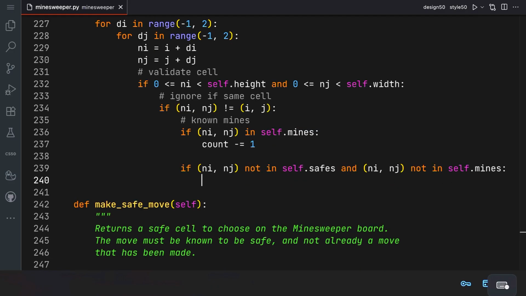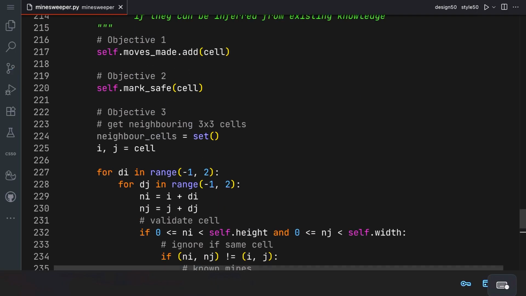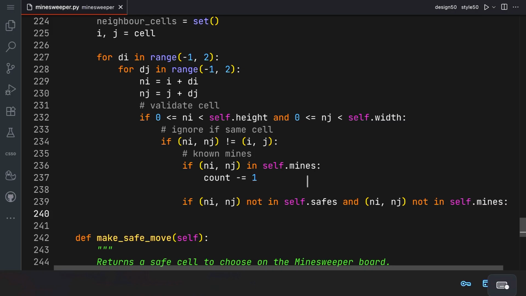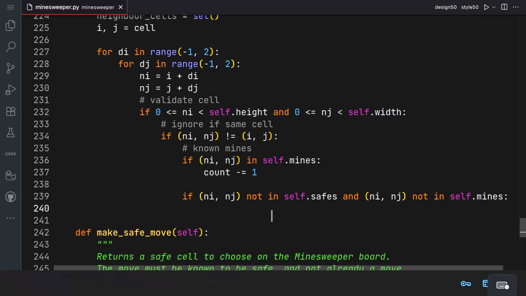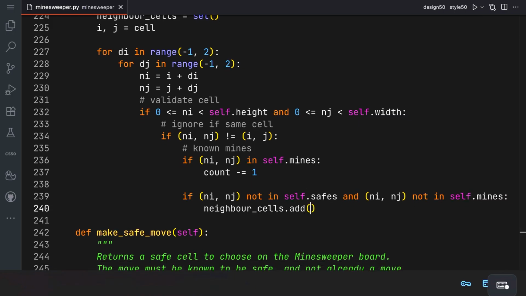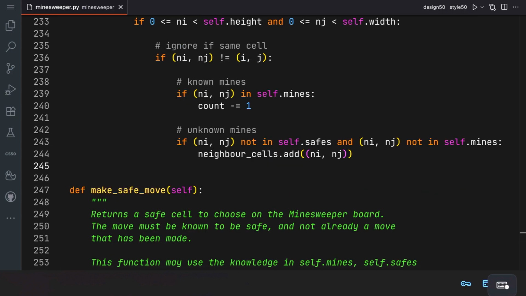If Ni and Nj are not in the safe set or the mine set, we'll add the cell to the neighbor cell set which we declared just here. So let us add it. We'll be adding the cell as a tuple. Now finally we need to create a sentence which includes the neighboring cells and the updated count of mines. So for it we need to create an object.